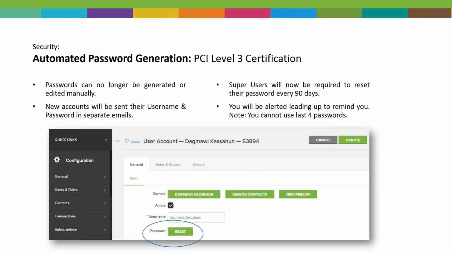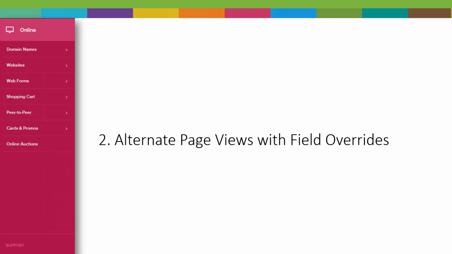And a little note, excuse me, you cannot use the last 4 passwords. So if you have a rotating group of 4, you're going to need a rotating group of 5. So that's automated password generation. Again, the headline here is you can no longer manually configure passwords. You have to have the system do it automatically.